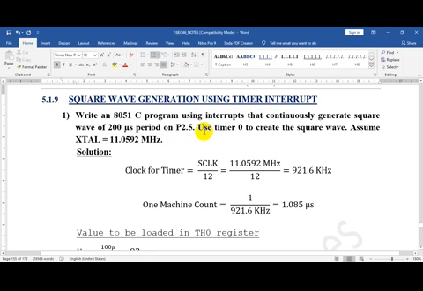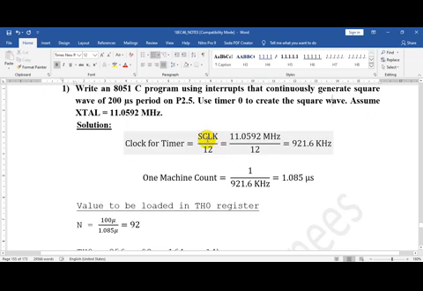He has asked to use timer 0 to create the square wave. So you are free to use either mode 1 or mode 0. It depends upon you. If you are able to generate 100 microsecond in mode 2, then it is better you go to mode 2, because as I have said earlier, mode 2 is more accurate. Then assume crystal frequency of 11.0592 megahertz. So let's see the program.